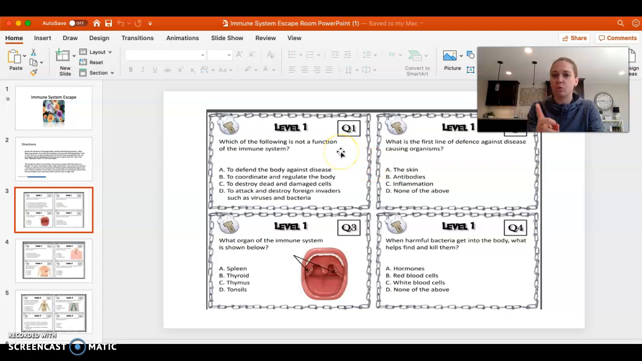So there's level 1, 2, 3, 4, all the way to 5. So you're going to answer these questions. Question 1, 2, 3, and 4. You are going to record your answer for each question on a piece of paper. So you could do level 1, Q1, and then your answer, level 1, Q2, your answer, Q3, your answer, Q4.